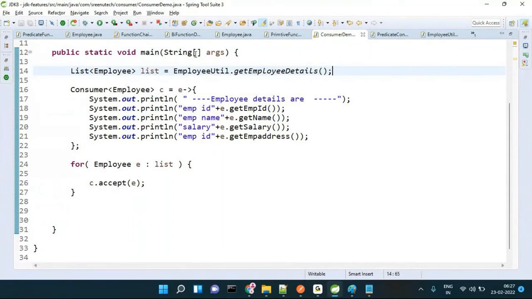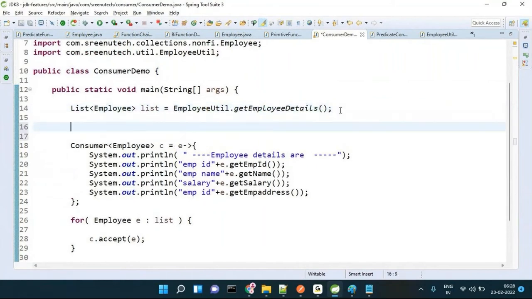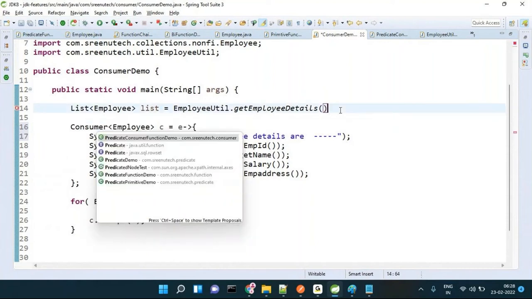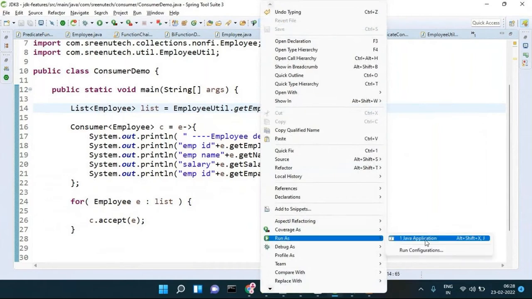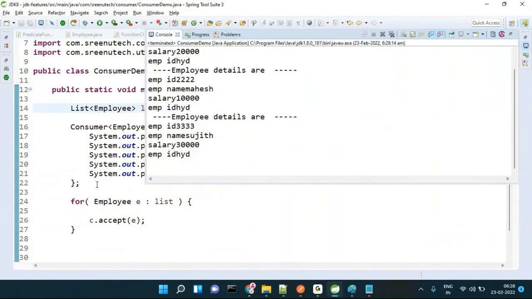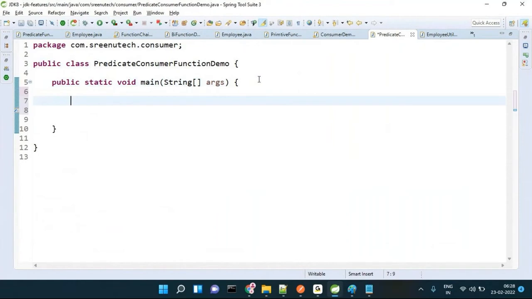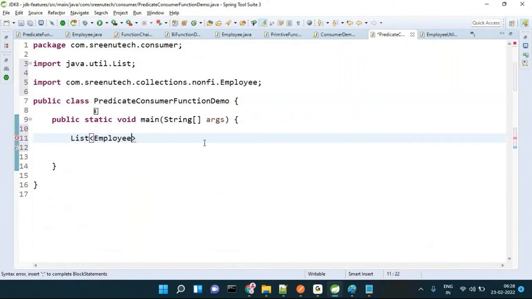Now see, what is our requirement here? First, I want to apply predicate. Not all my example, here I just type it. I don't want to use another class. First, the demo: I need the employee details first. Employee list is equal to list of employee.